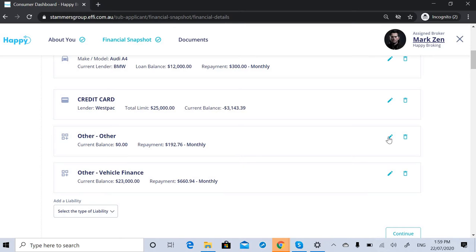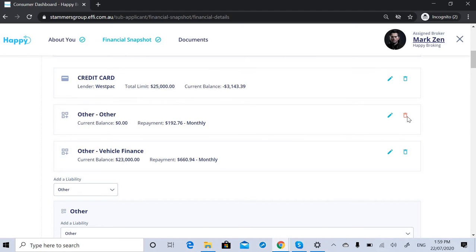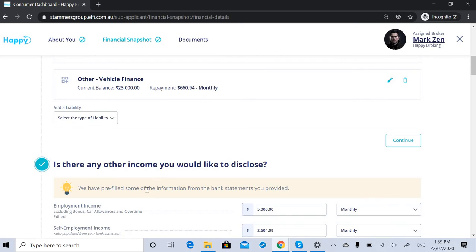If anything there the client doesn't agree with, they can delete it, although you'll still be able to see it from the MOGO report that comes through for you. You can delete it like that, cancel that.